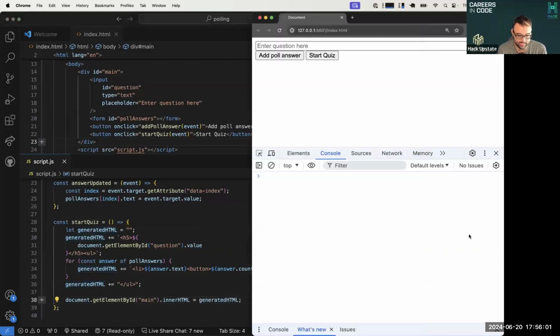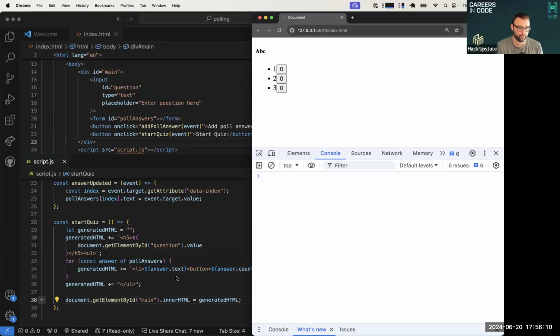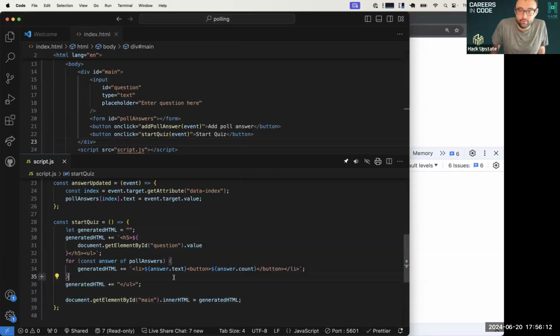Go over this in 1 second. Let me just make sure it works. A, B, C. 1, 2, 3. Okay, yeah, it's doing what I wanted. Okay, so let's talk through this little section.